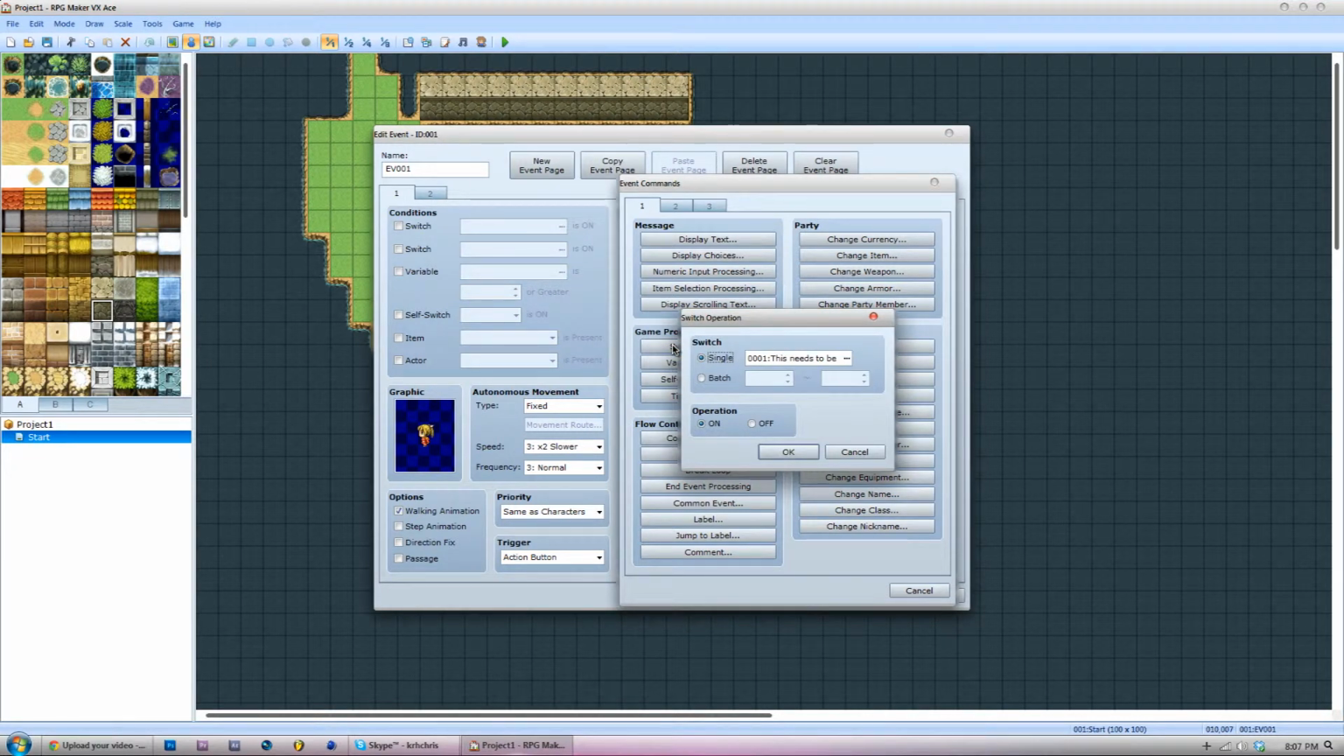Switch operation, yes. You're going to be using this a lot. Same thing as self-switch A, except this is global. It will happen anywhere and everywhere on any map, because you can use this on any event, instead of self-switch only happening in this particular event. I just want to get that clear. So switch operation is crucial to making a game functional. If you can do it without a switch, then by God, you are the greatest game maker ever.